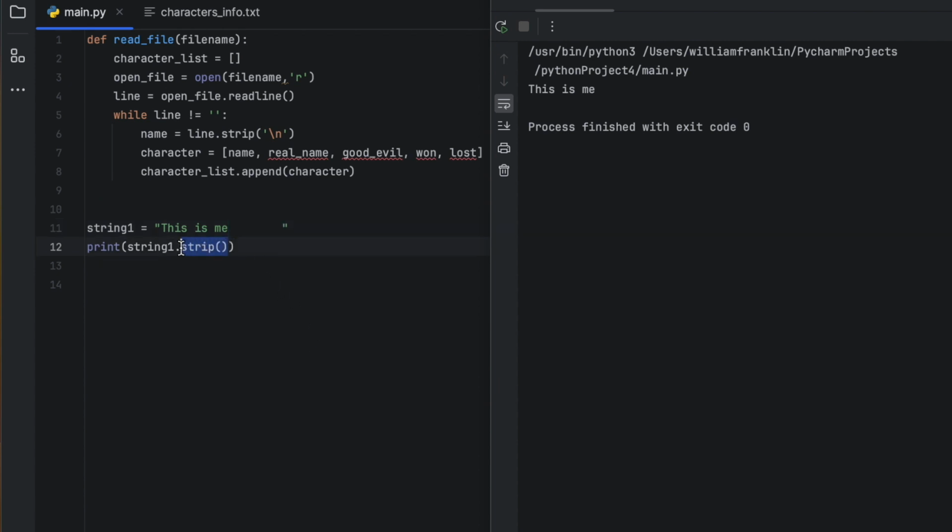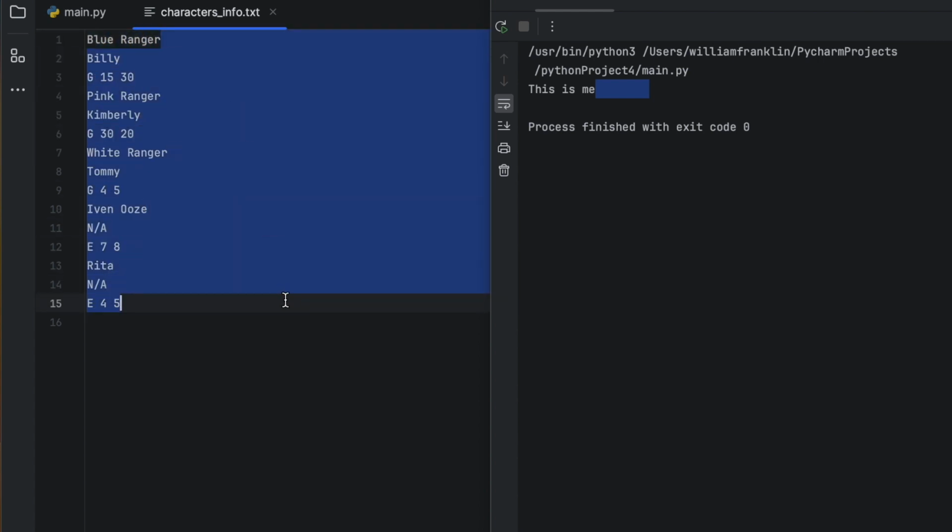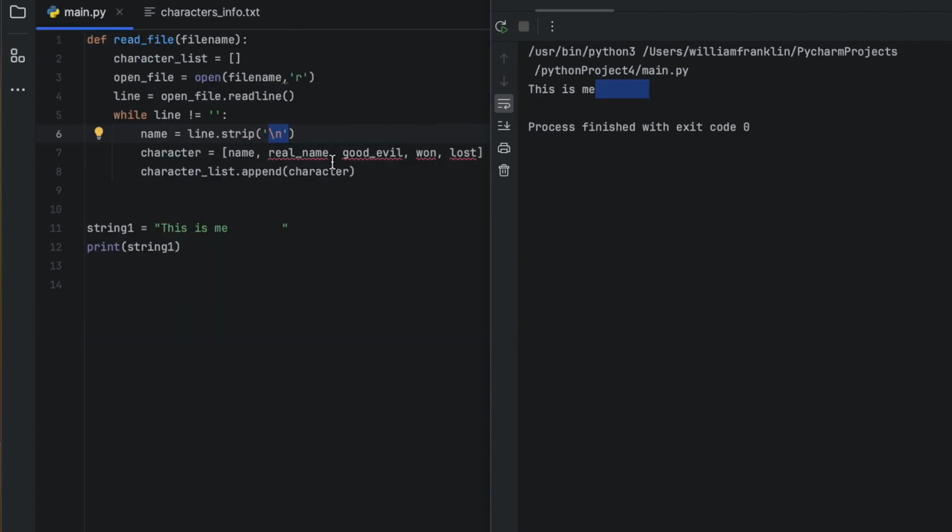To prove this is the case, I'm going to get rid of that, and I'm going to reprint that string. And you should find that when you click and drag your mouse, sure enough, there is that blank space there on the terminal. In the context of our program, this strip here, what we've set as the parameter is a new line. So essentially what this is going to do is it's going to read in this line here, and then once it gets to here, it's going to strip away all of this here. So that's going to work quite nicely for us.